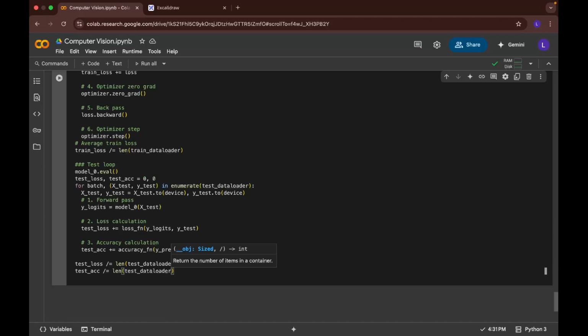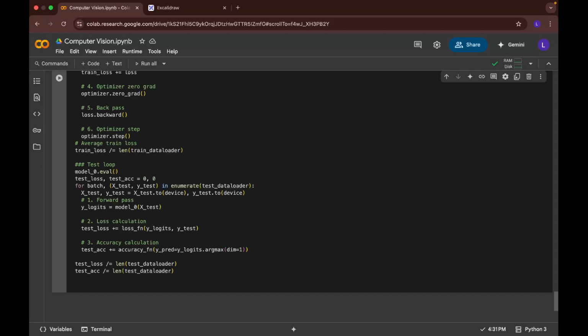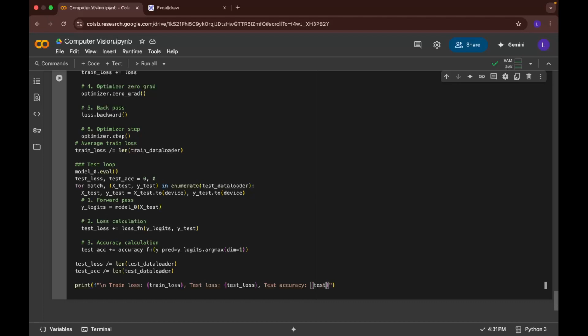So let us add a print statement to check what's happening in each loop and in each epoch. So let us add a print statement right here, and let us see what's happening in each epoch. So we want to see the train loss, and then we want to see the test loss, which is in the variable test loss. And then let us also print test accuracy, test accuracy and percentage.